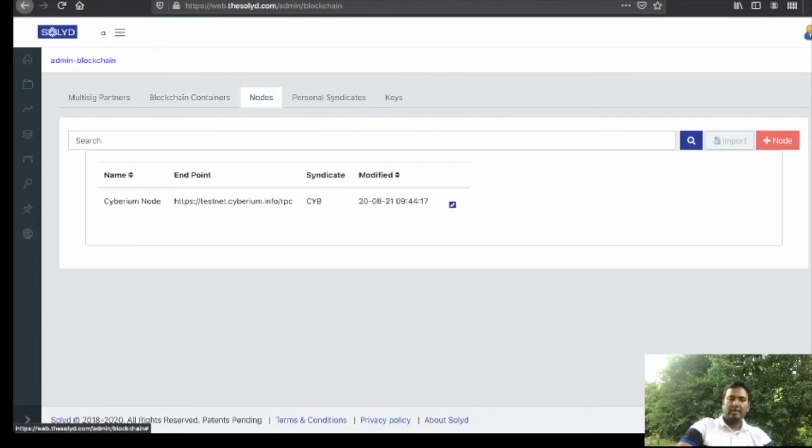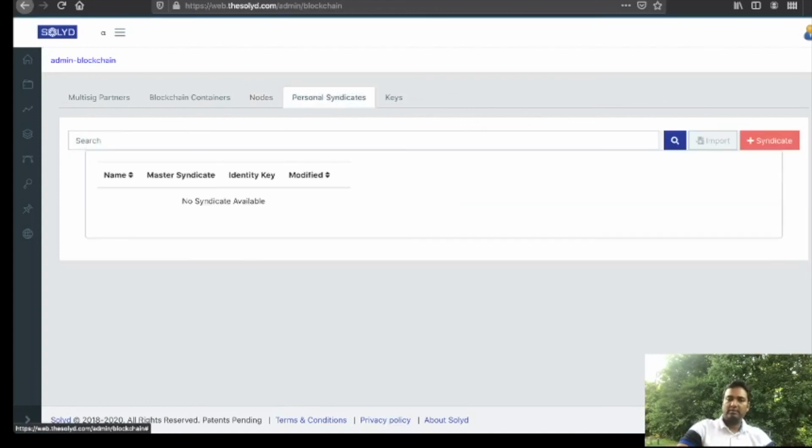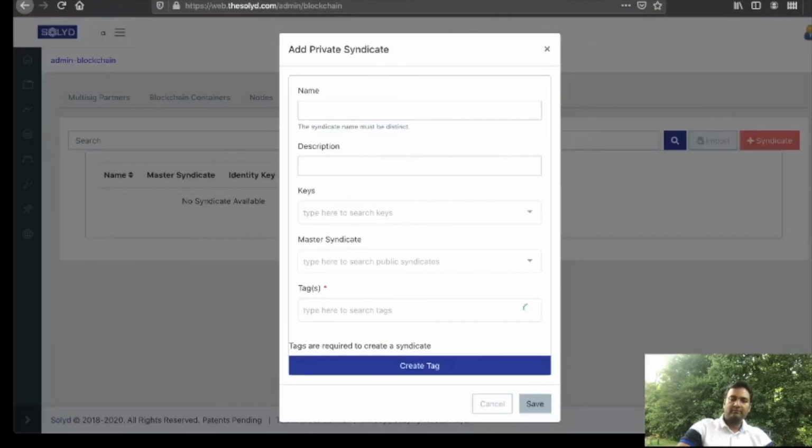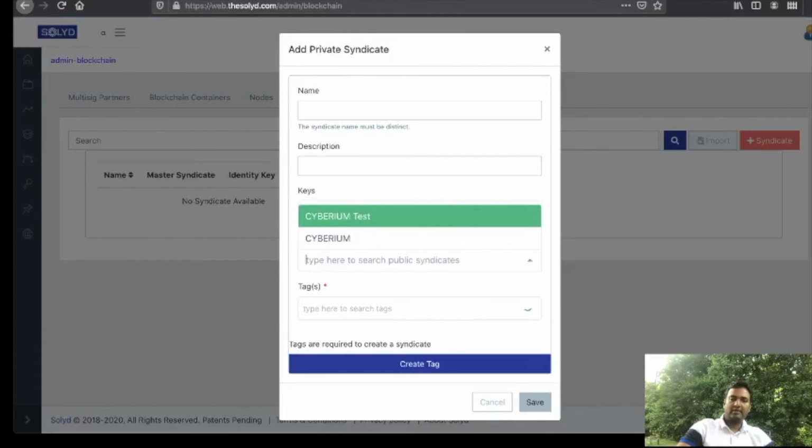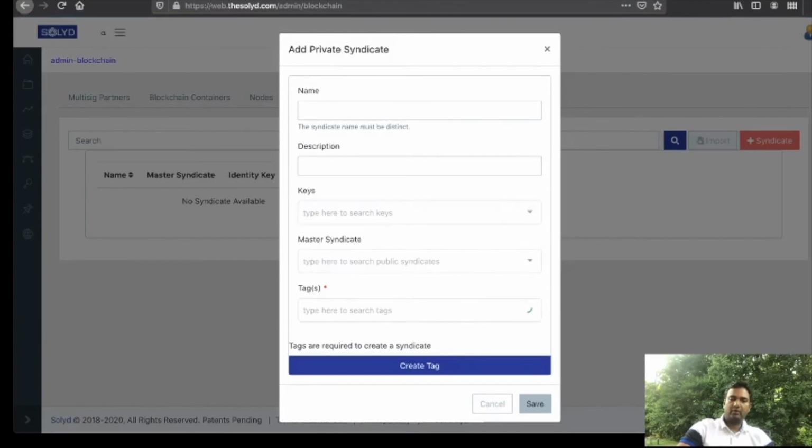The node is Siberium node that controls all the communication with the blockchain world, and you can add nodes here for any blockchain if you want. You can add your, so we call it personal syndicates, your personal blockchain. So you can add a syndicate here, and you can decide what kind of blockchain you want to add. Currently we are supporting Ethereum type only.